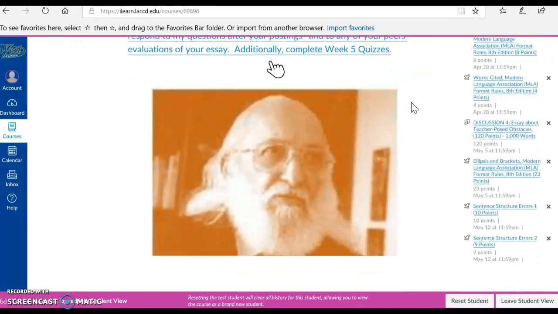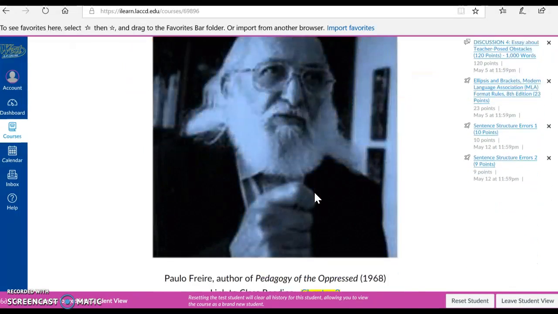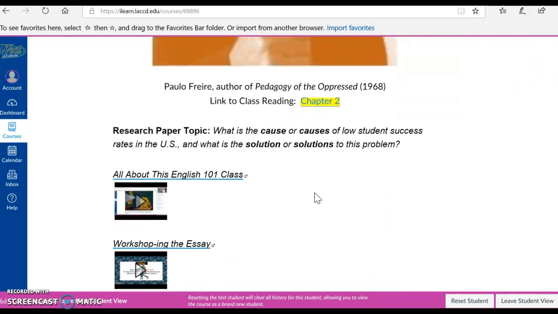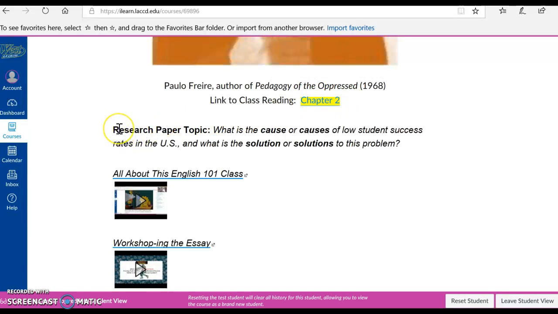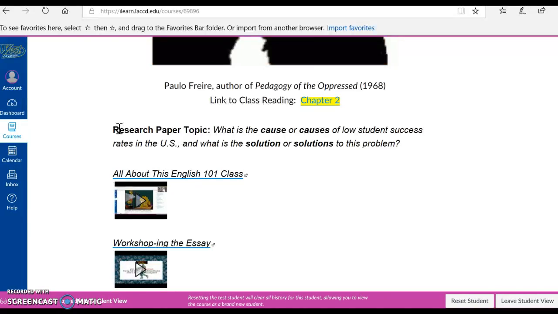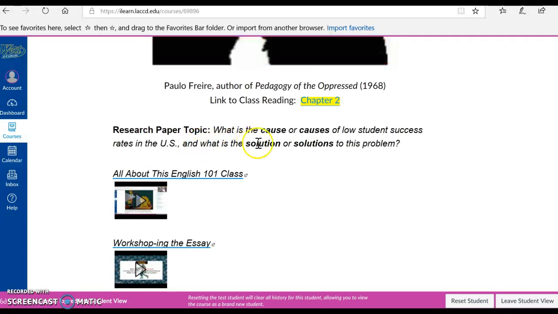Okay, so on our bulletin board here, we have a flashing image of Paulo Freire, the man himself. We have a link to the class reading, Chapter 2. We also have a reminder of our research paper topic, what we're working on now. What is the cause or causes of low student success rates in the U.S.? And what is the solution or solutions to this problem?